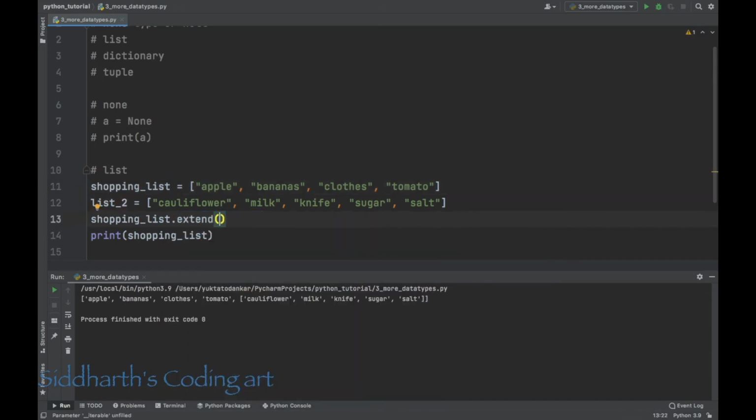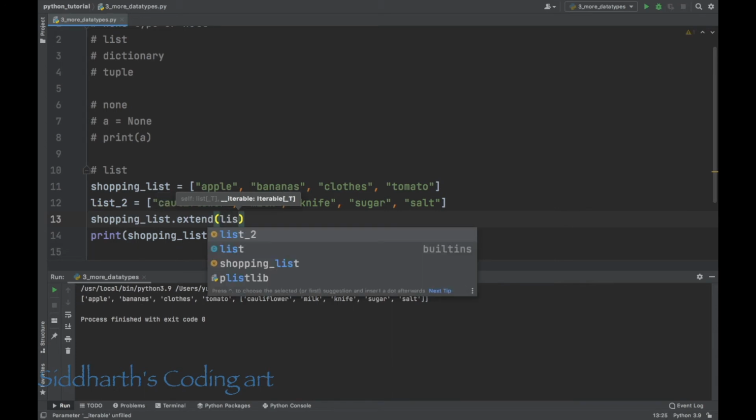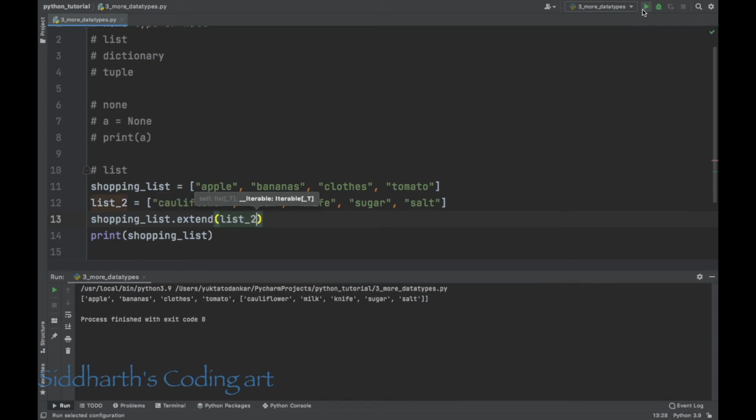Extend will go here to the shopping list, then it will go to the end and it will iterate over list 2. It will take all the elements and put them inside. So let's put here our list 2. You can see that now we have added all the things in our list 2.